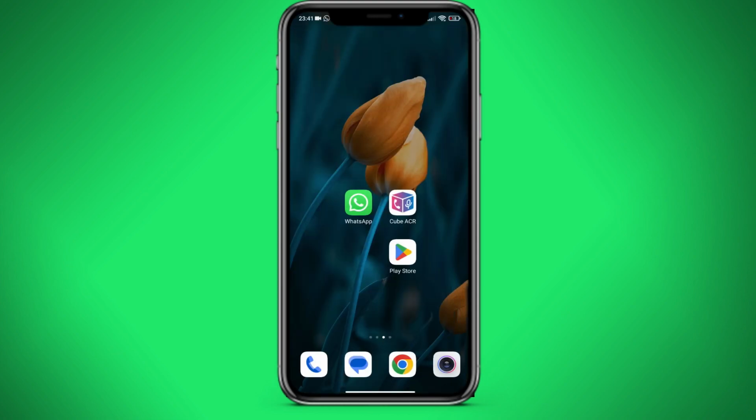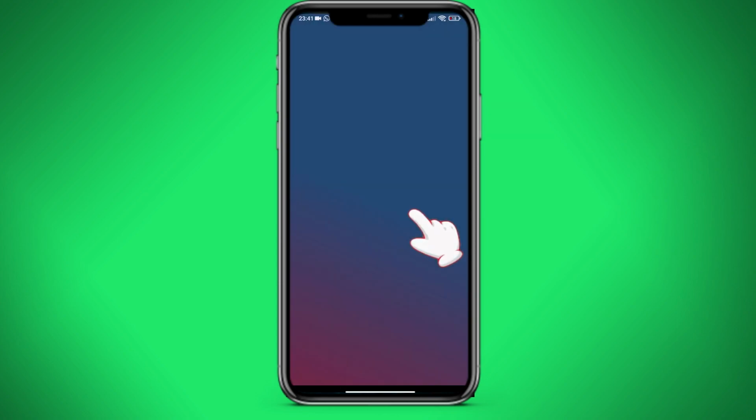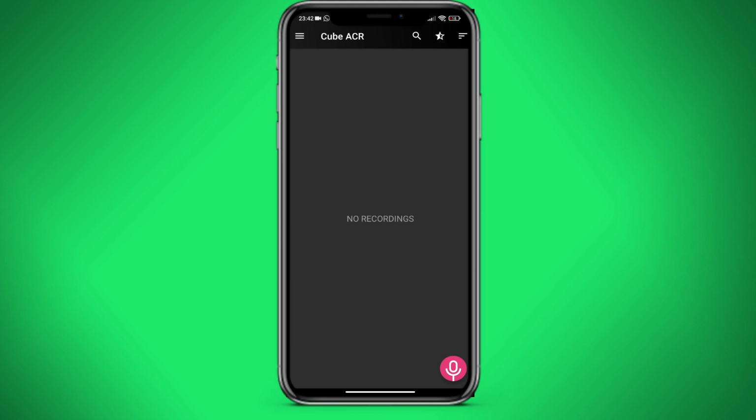What do we need to do next? We enter the application where we have to click on the microphone icon in the lower right corner. After clicking, the application is ready to record. It will start recording after someone calls us or we call someone.